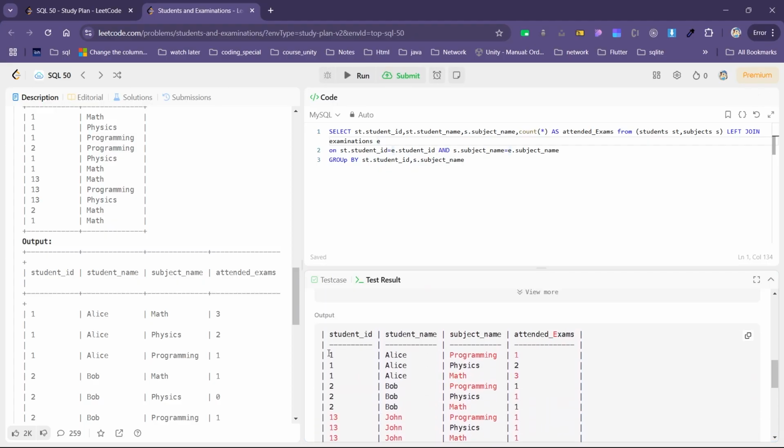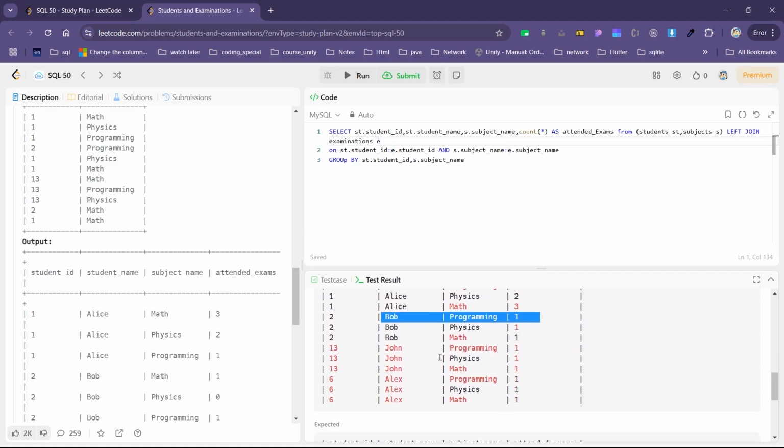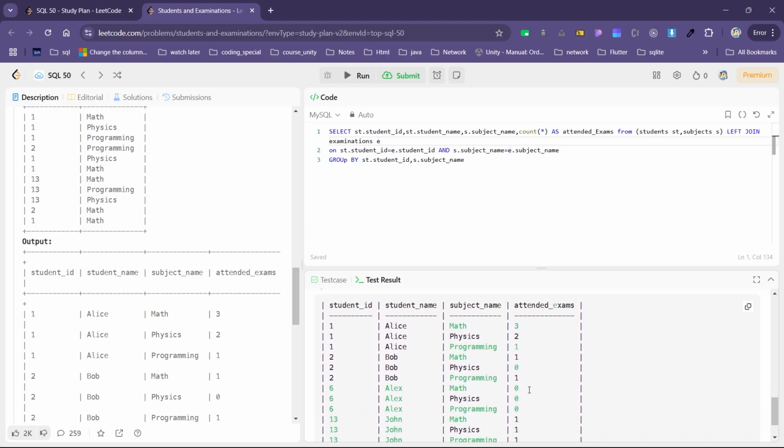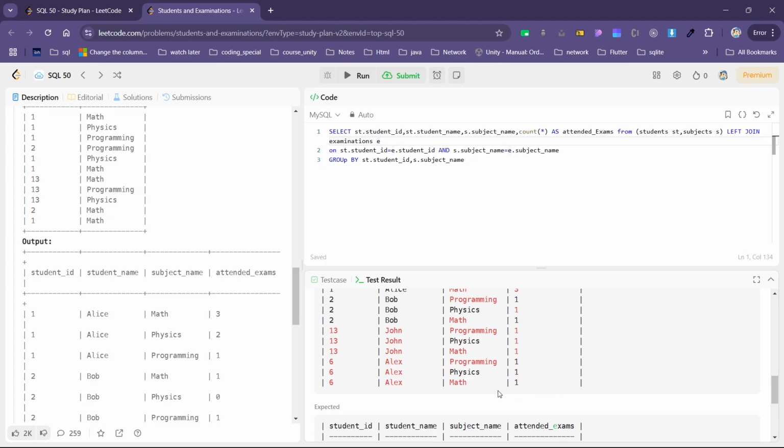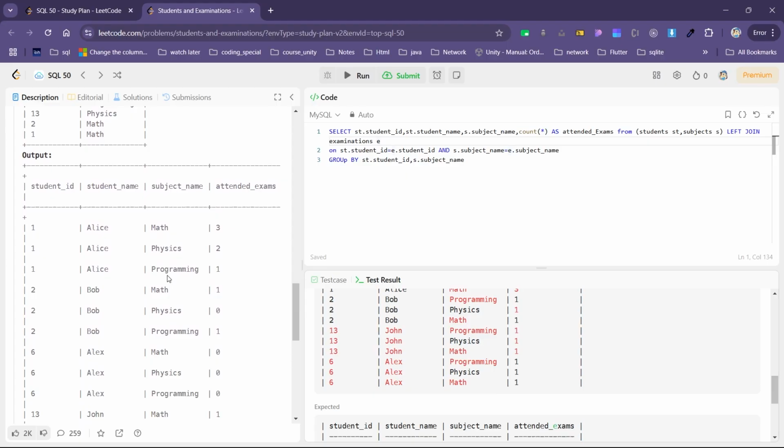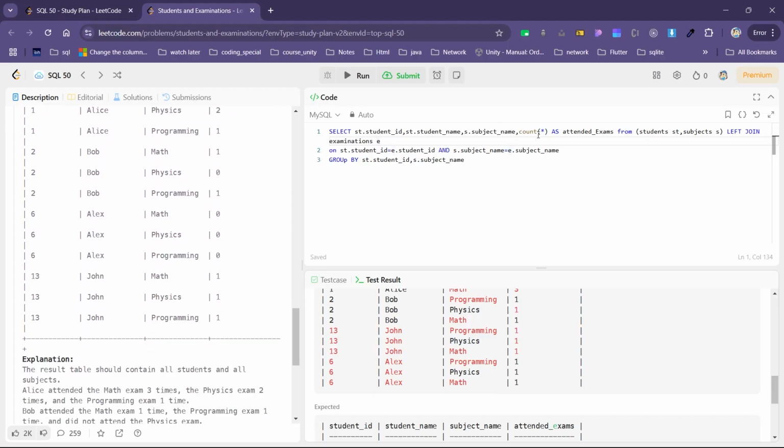Okay, so now we have that Alice took the programming exam 1 time, physics exam 2 times, maths exam 3 times. Bob took programming 1 time, and similarly we have other results as well. But what's wrong in this is that you can see that there are zeros for Alex, right? But we got 1 for Alex, which is wrong, because Alex didn't attend any exam, and when you do the cross join and then the left join with the examination table, as I said, if the condition did not match, then there will be null entries.